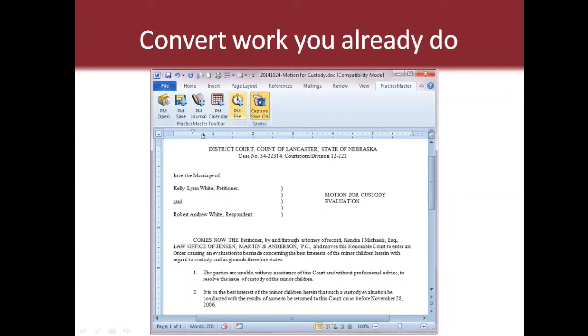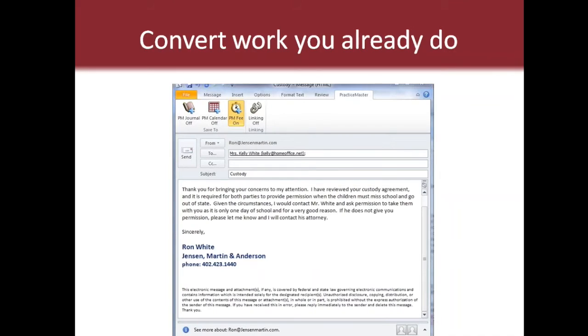So here in Word, you're seeing this Word document, and I have this PM fee button. So I'm preparing this motion. I simply click on the PM fee, and it will bill for it. Same thing goes with Outlook when I'm sending an email or receiving an email. With receiving an email, I click a button. With sending an email, I can have it automatically happen. So as soon as I send the email, I don't even have to think about it. It just pops up a window to bill for a fee.